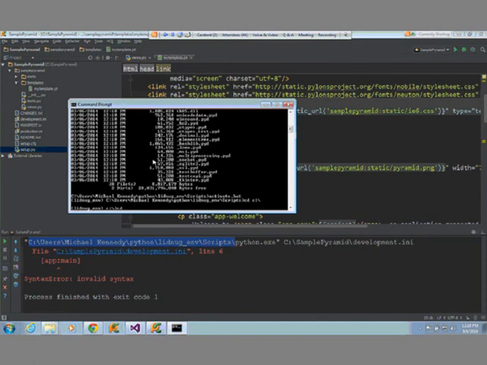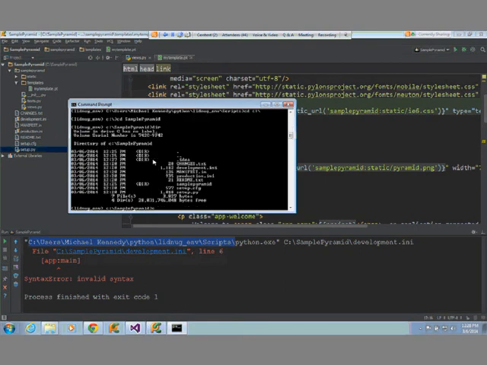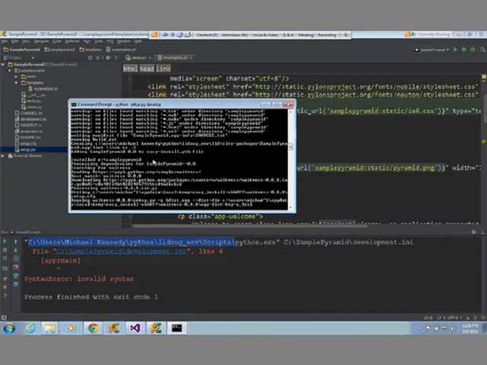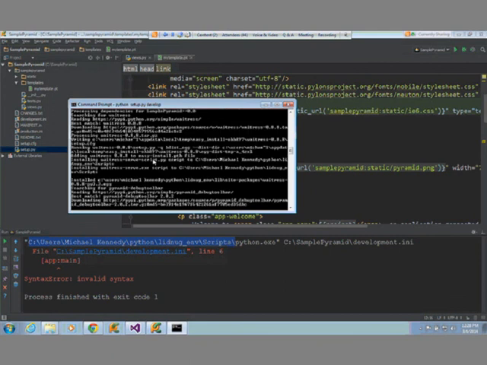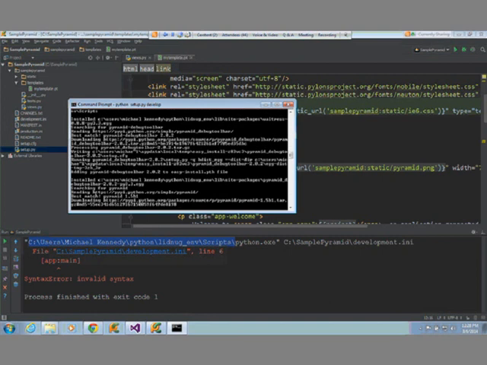Sample pyramid? Okay. I don't know what's in here. Did I set up? So I want to do Python setup.py develop. Not sure what went wrong with the IDE, but that's all right. So you can see it has to basically install these packages locally.